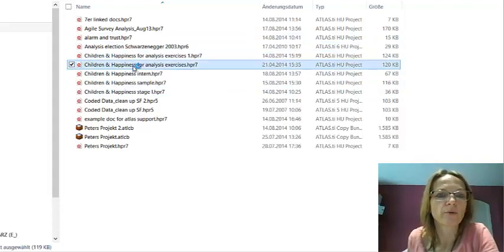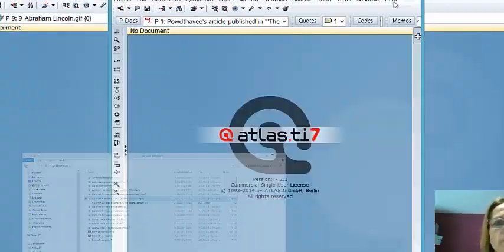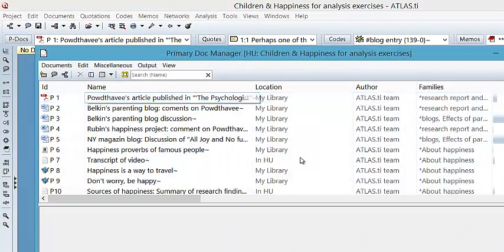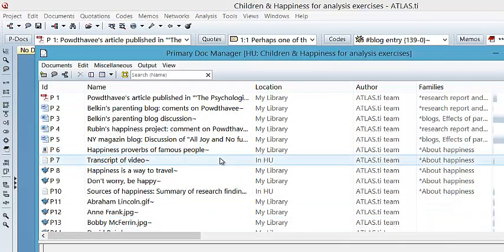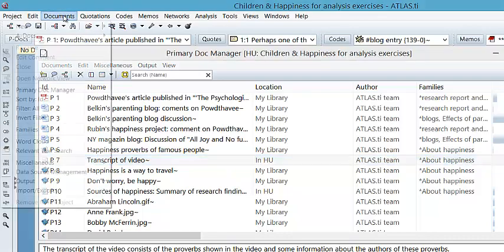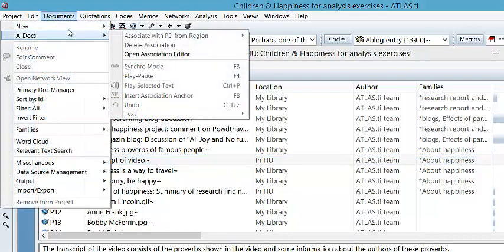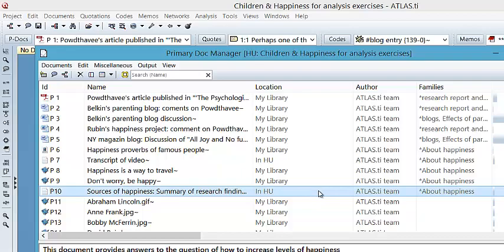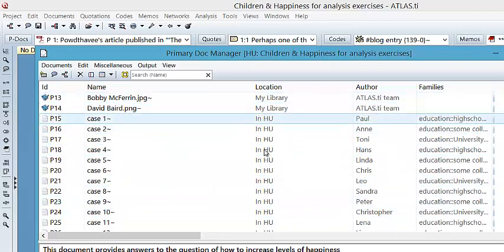This we can call up, should have my library. And this I also want to point out here: this is the transcript, and this transcript is in the HU because it has been added via this import option. It has actually been a transcript created in Atlas, a new text document that has been created, and that's also in the HU, same as that document, and we have the survey data here.